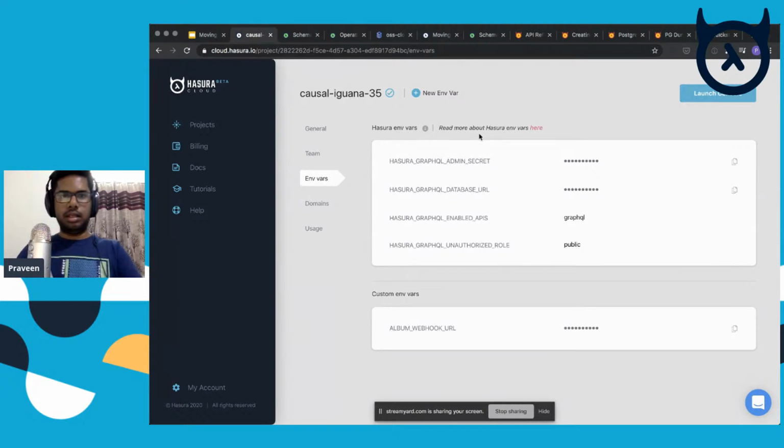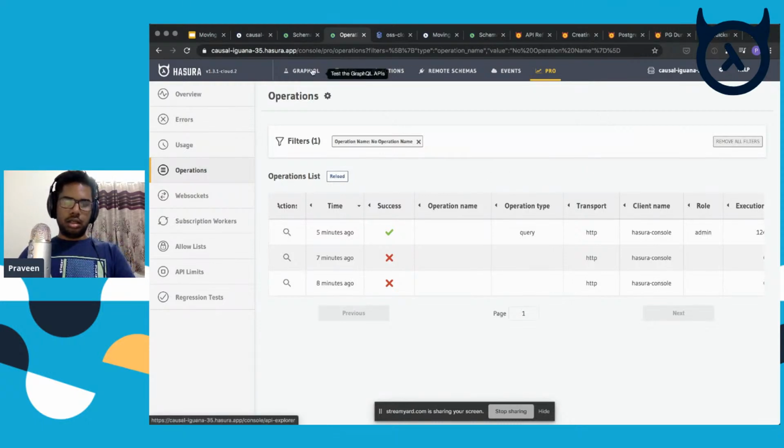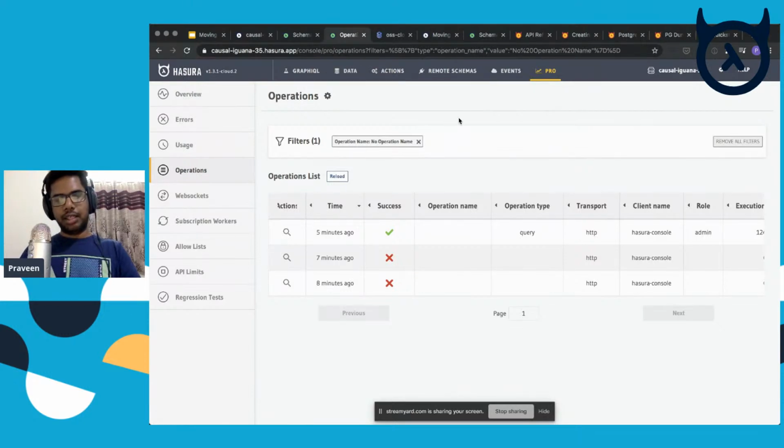Apart from obviously the pro features that I mentioned, you can set up monitoring and rate limiting and so on. But that's all additional. The primary piece is about not managing your infra at all, right? So that's mostly what I wanted to show you in this example.